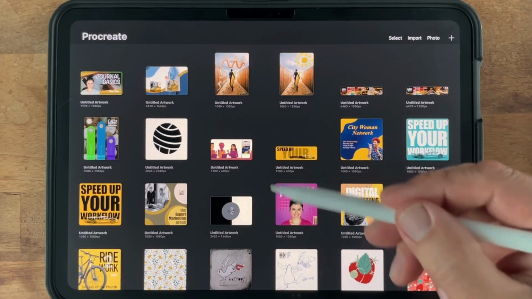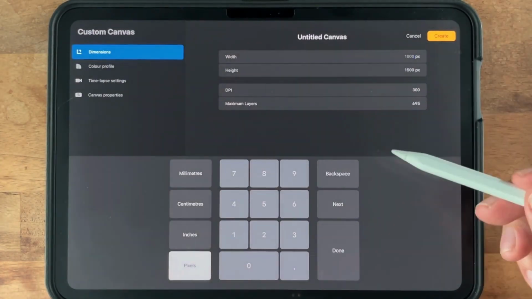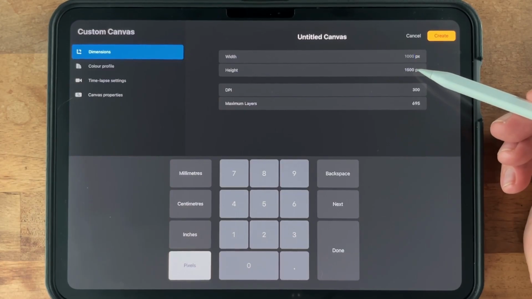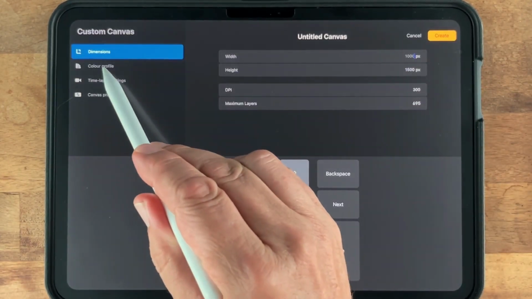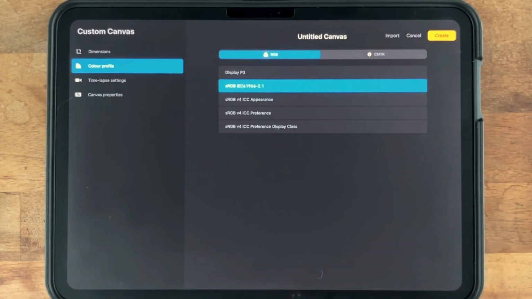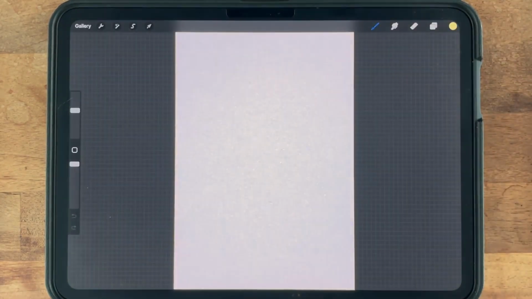Now let's do a new image, and this is going to be for TikTok. So I'm going to click on the little plus over there. I'm going to make a new document which is 1000 wide by 1500 high. This is the 2x3 format. And I'm also going to check my color profile to make sure I'm on RGB and sRGB down there. And I'm going to click on Create.